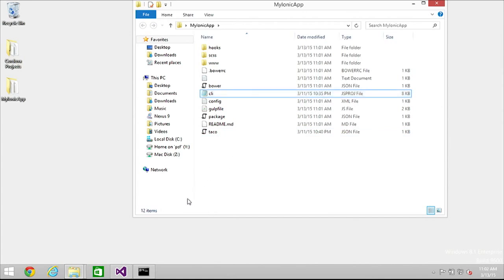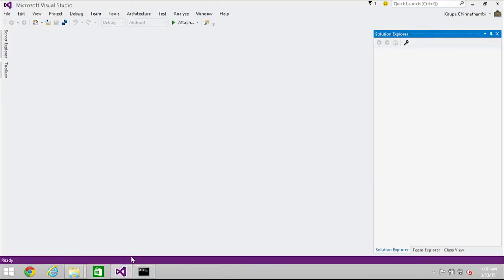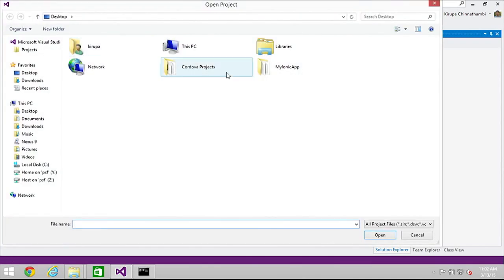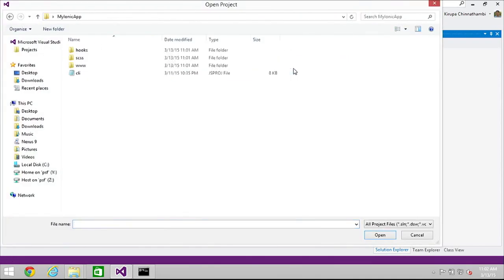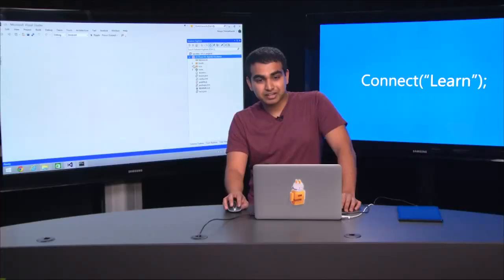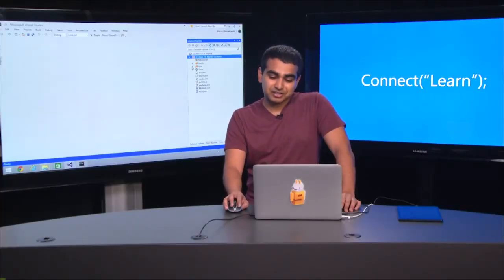So let me now go into Visual Studio, and this time I'll open the project that was just created by Ionic. I'm going to navigate to the My Ionic App folder and open the CLI project. And notice that as the project is opened, the exact same file folder structure you saw earlier as created by Ionic is also shown right here for me. Now, I'm not done yet.